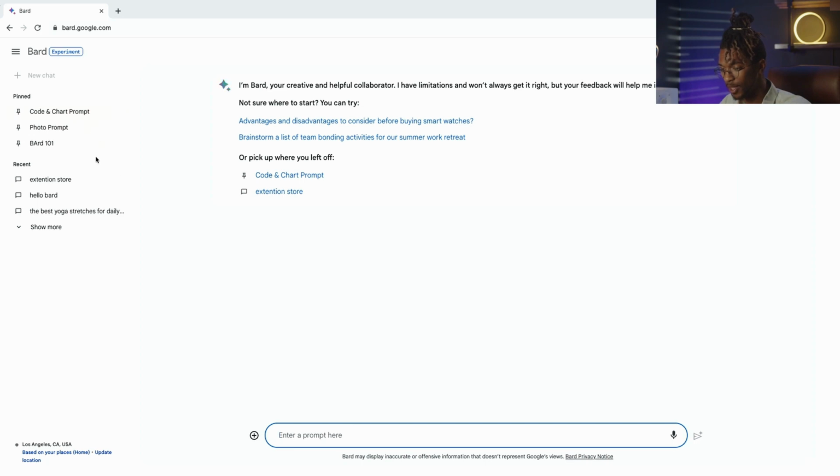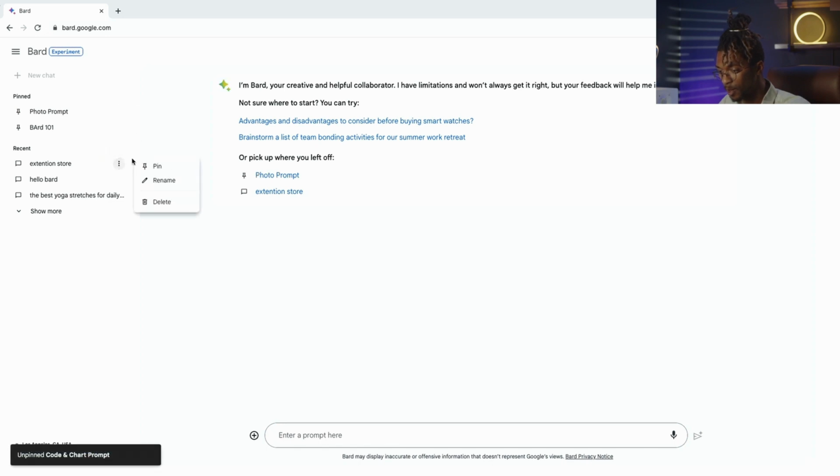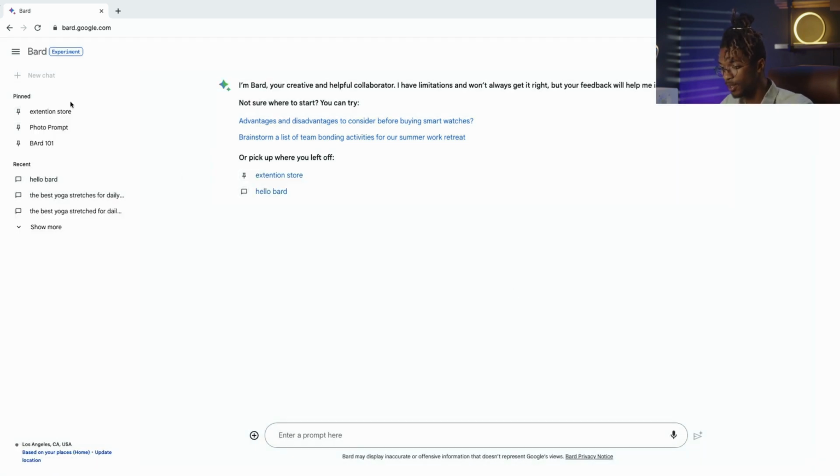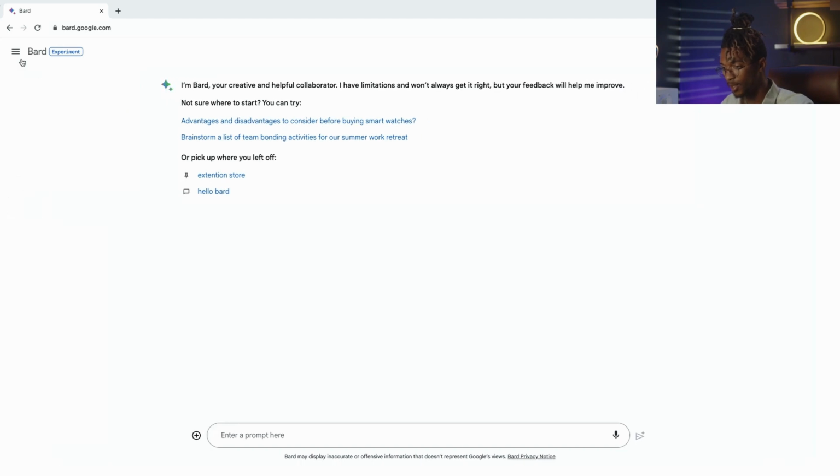Now when you get to Bard, it'll come up just like this, except your chats won't be pinned on the side just yet. Notice that when you highlight a chat, you can unpin it, you can pin it, and when you pin it, it allows you to change the title. Another thing is that you go here and you can hide your menu. Small updates, but those are recent updates about Bard.